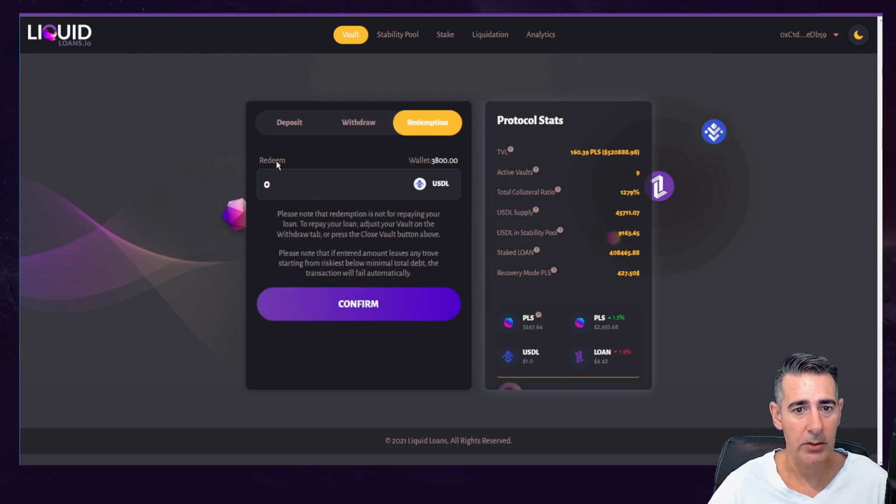Redemptions, we won't go into too much on the redemptions at this point in time, but we could actually just redeem, if we wanted to, some of our USDL that is sitting in our wallet. Understand that redemptions are different to paying back the loan.